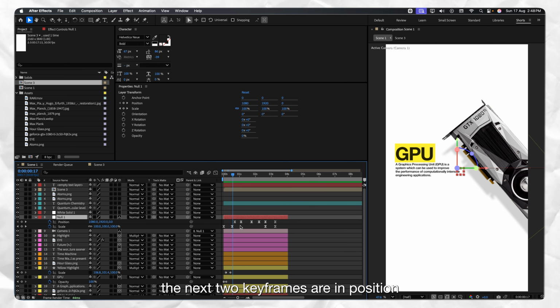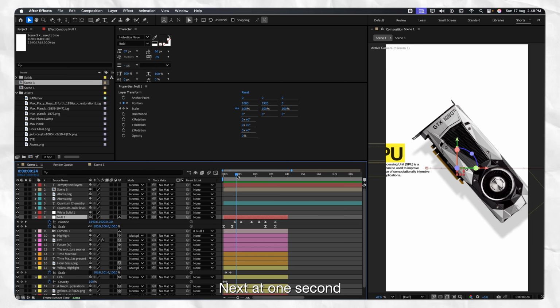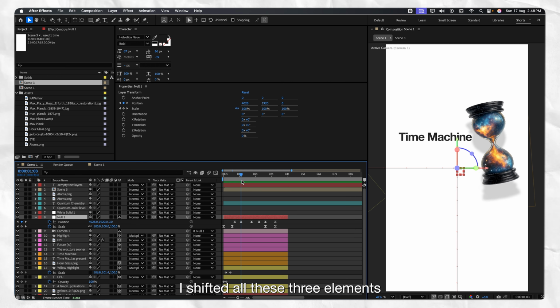After that, the next 2 keyframes are in position. As you are already aware, we have to shift these elements to the left. So from this point, we have added the keyframes in position. Next, at 1 second, you can see I have shifted all these 3 elements to the left. Similarly, this hourglass has come in from the right.